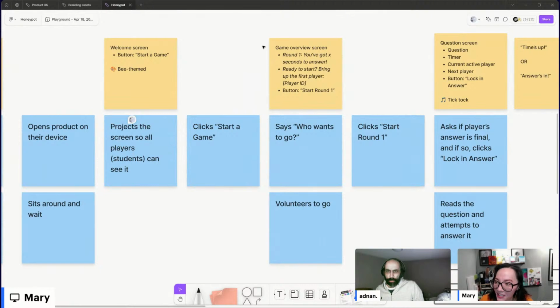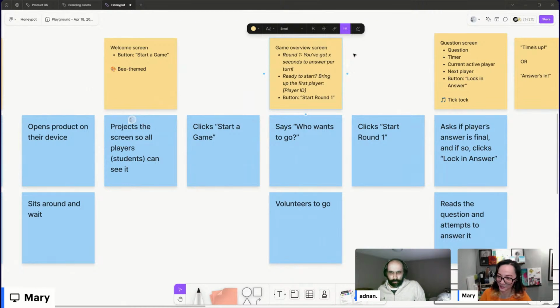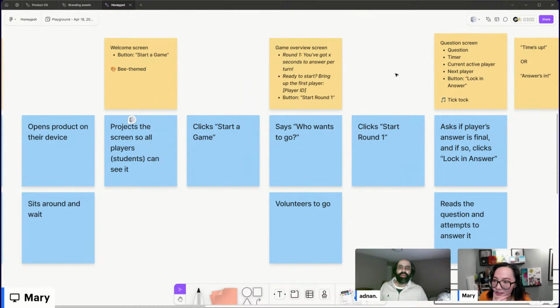I think maybe there's a game overview screen that tells the players how many. Maybe this needs to be clearer on how many to answer per turn or something. I see, like an intro screen. Got it. And then that also gives folks a moment to be like, oh, who's the first player? Right. Because I think we talked about the pros and cons of whether the teacher would count the number of students at first and set that up, or would they just say this is the end of the round when everybody's done the first round?